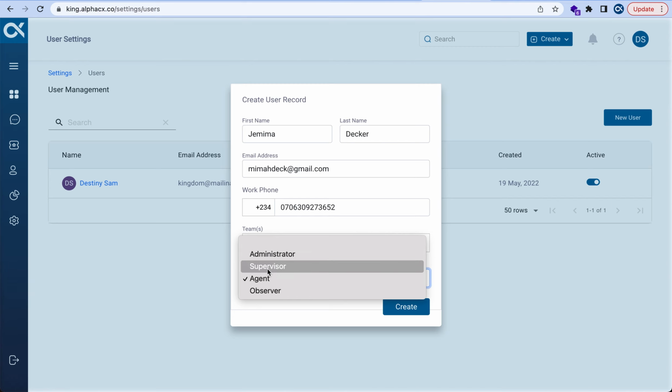And then we have the supervisor, which also has almost the same peculiarity as the administrator role. Then we have the agent, which only is allowed to access features that help them to resolve and respond to customer issues. And so we also have the observer role.